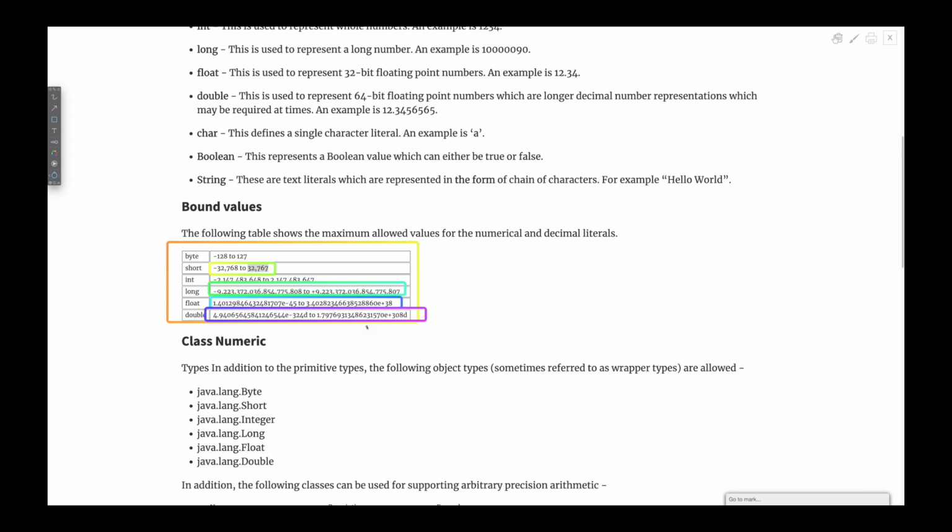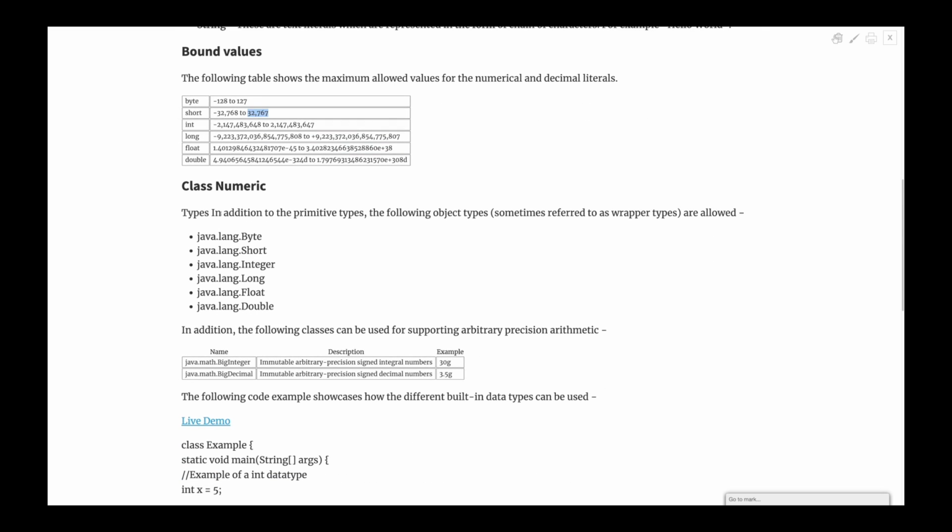You know, there's a lot of data that you can store in double. All right, so next up, we talked about some of the numeric classes. I'm going to read this line. It says types in addition to primitive data types like byte, short, integer, long, float, double, the following object types. Here we have some classes.